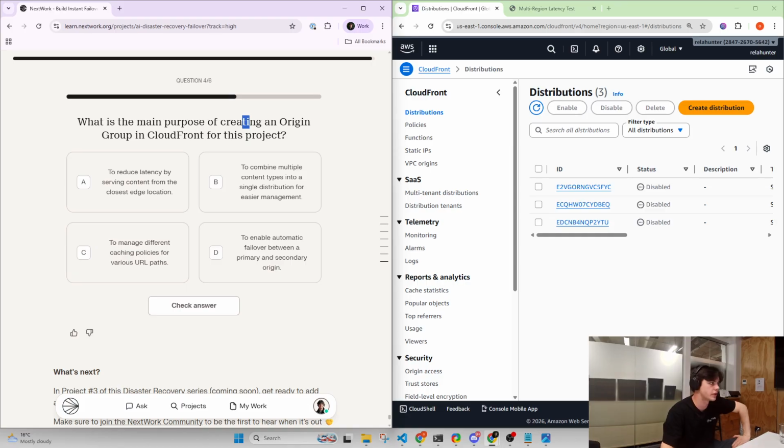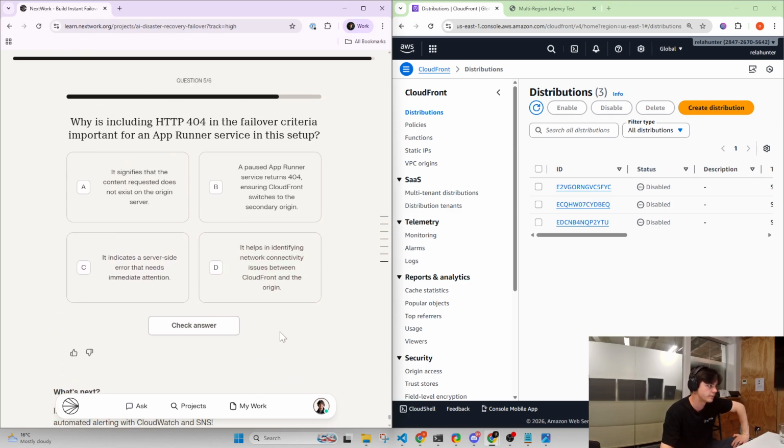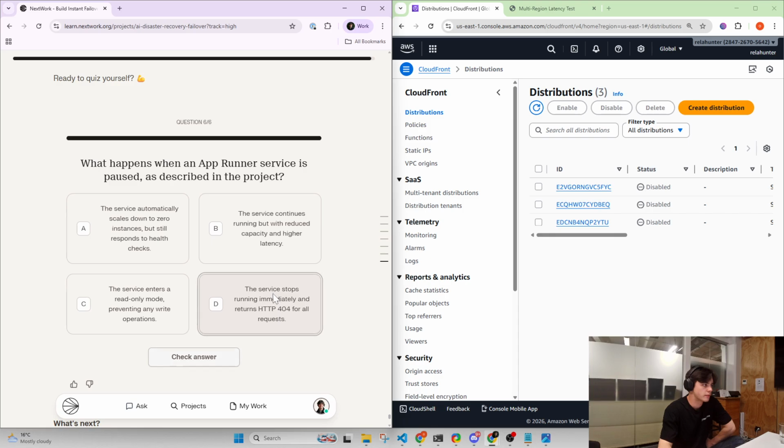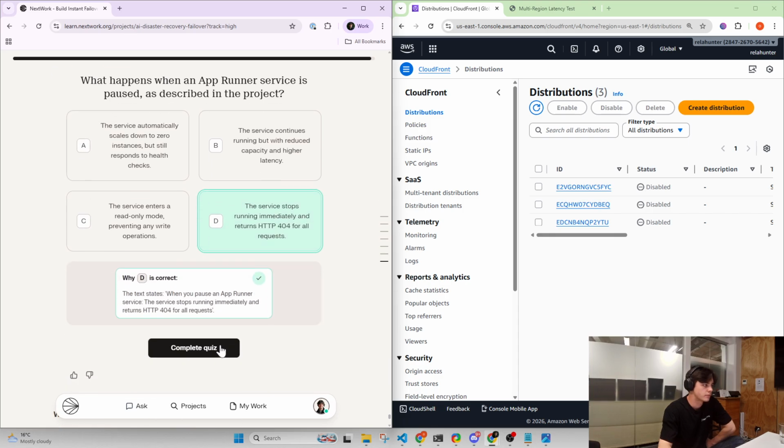What is the main purpose of creating an origin group? To reduce latency, to combine multiple content types, to manage different caching policies, to enable automatic failover between primary and secondary origin. Sounds right to me. Why include HTTP 404 in a failover criteria? Paused app. Looks right to me. What happens when an App Runner service is paused as described in the project? Automatically scales down to 0, service enters read-only mode, service stops running for all requests, the service continues running but reduced capacity. I think it's this one. Cool.